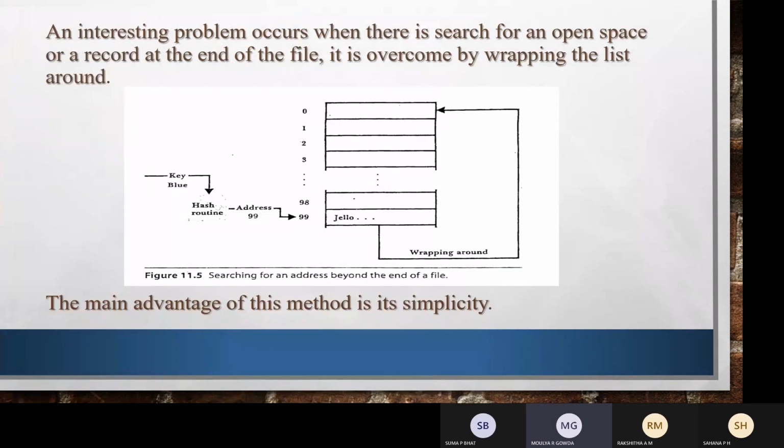And the problem which arises when the last address is also full is overcome by wrapping around, and the key will be placed in address number 0. The main advantage of this method will be its simplicity.